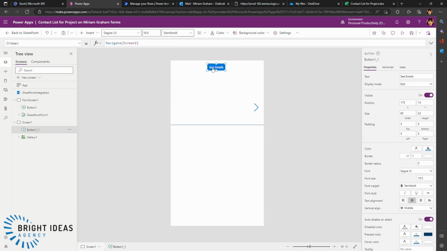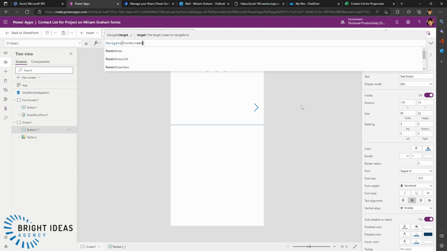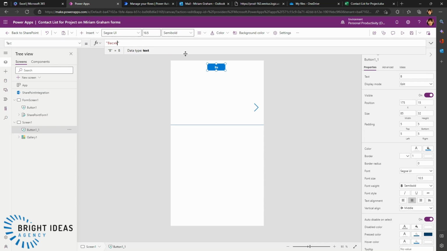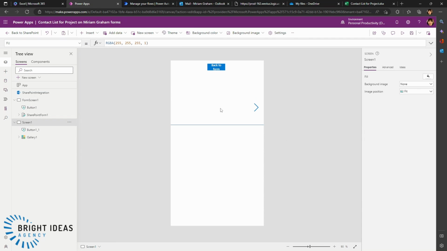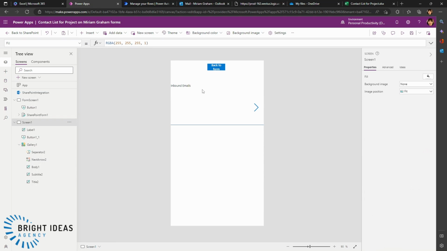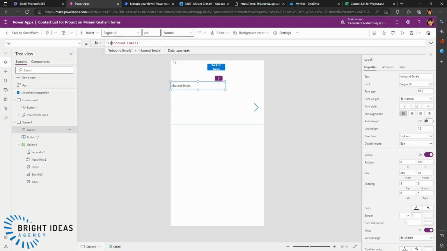And then I'm just going to change this to navigate back to form screen 1, and I'm going to change the text to "back to form." And then let's just insert a text label above this gallery. Change the text to "inbound emails." Or maybe I can change the text, in fact, to "last inbound email."